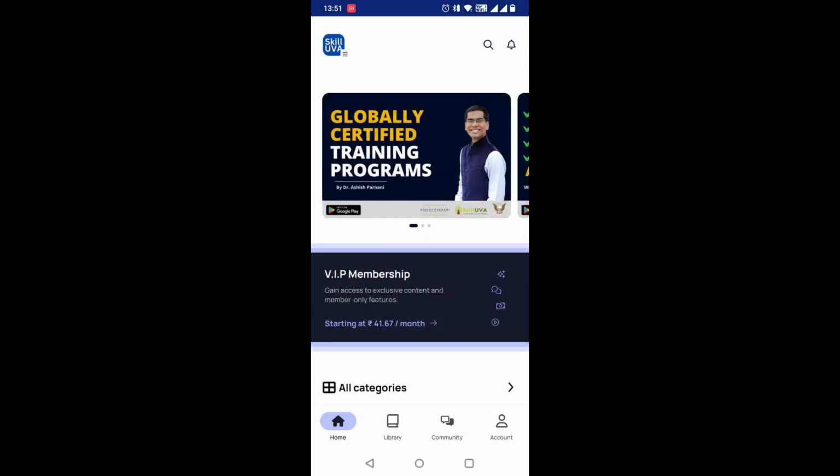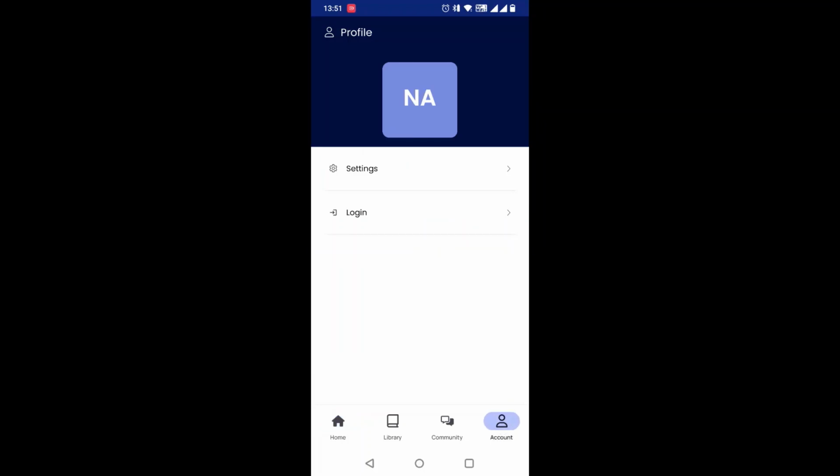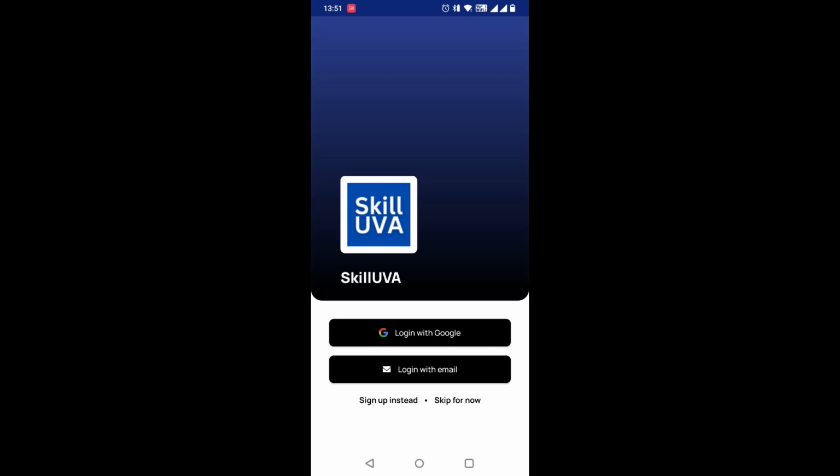So I already have VIP membership. I'm already a member. So how to log in? You just go to the account section, log in. Now I have couple of options. Let's say you have not logged in. You want to sign up. You want to register on the platform. So how to do it? You can click on sign up instead.